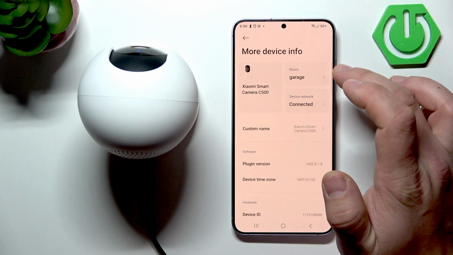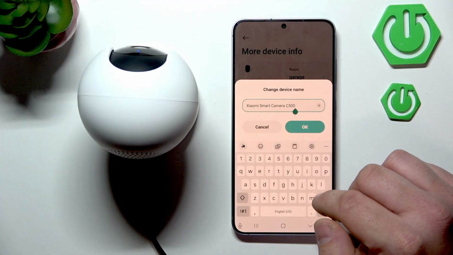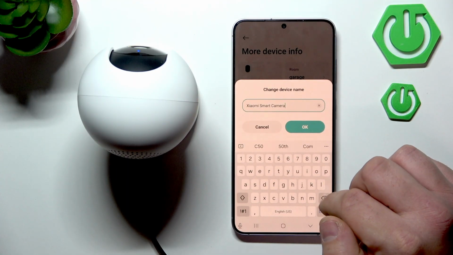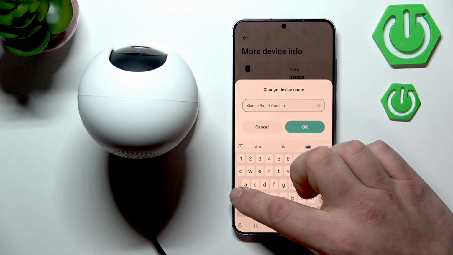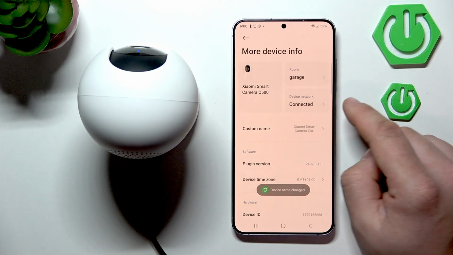Confirm and it's done. Now, to change the name, go to Custom Name and type a new name. For example, XIAOMI Smart Camera Garage if you've got more than one camera.